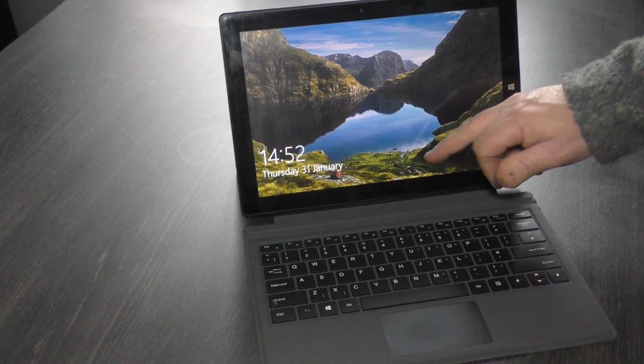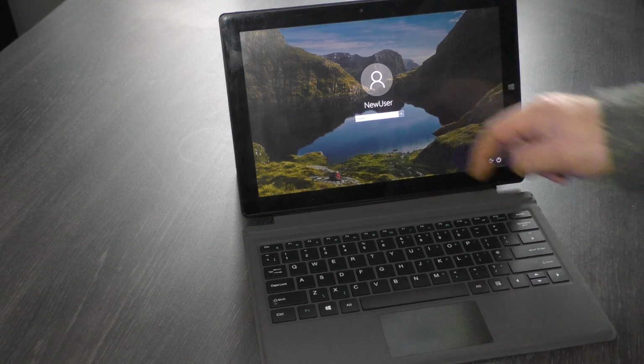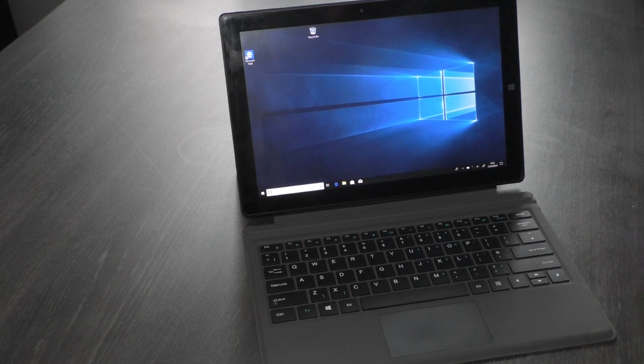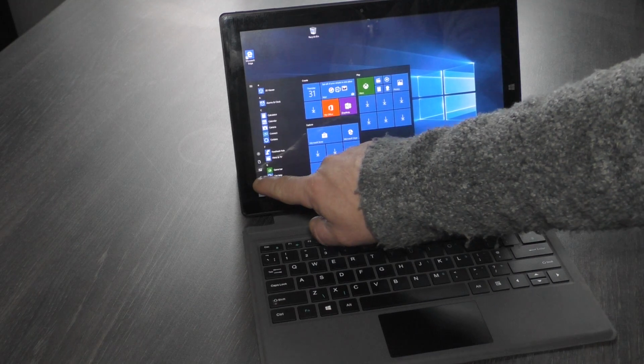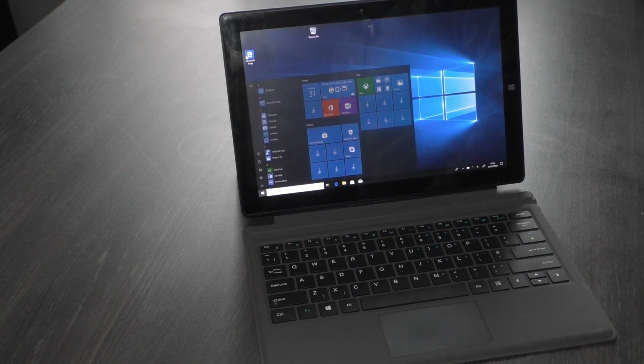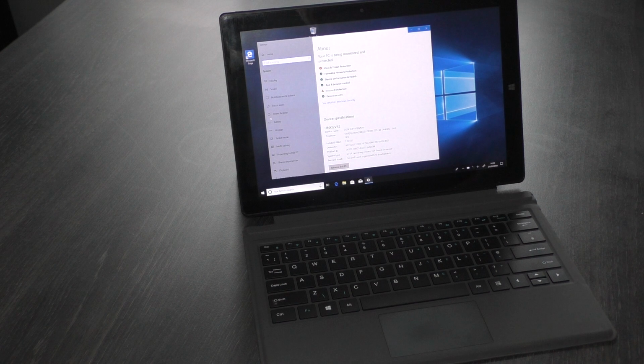It's running Windows 10. Touch screen. It's been completely reset back to its factory default settings. It works perfectly. It's in perfect condition. So it's a 1.44 gigahertz Intel Atom.